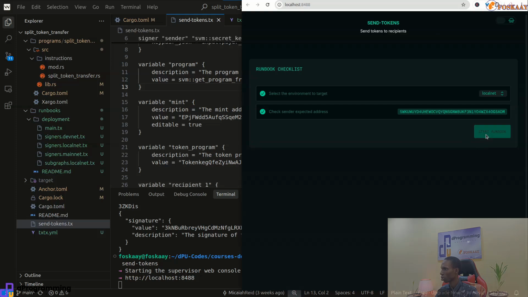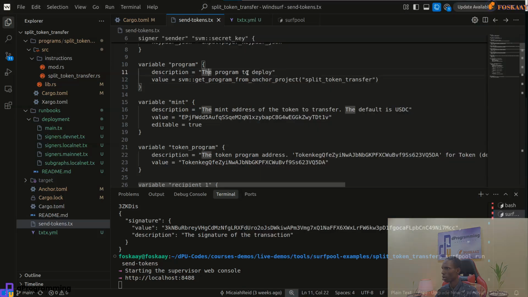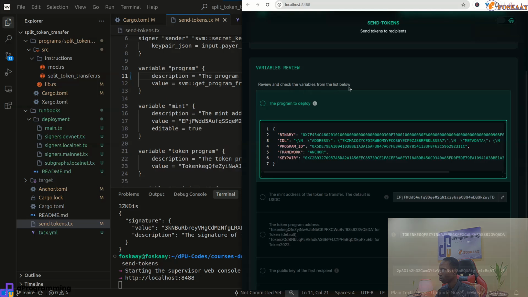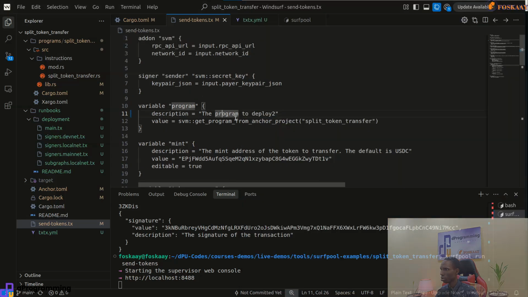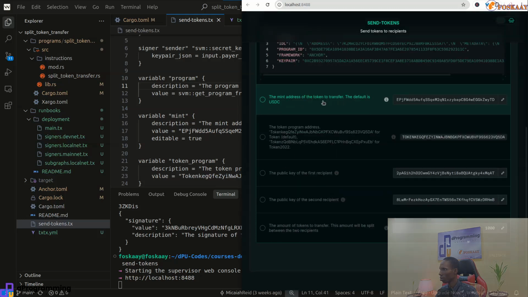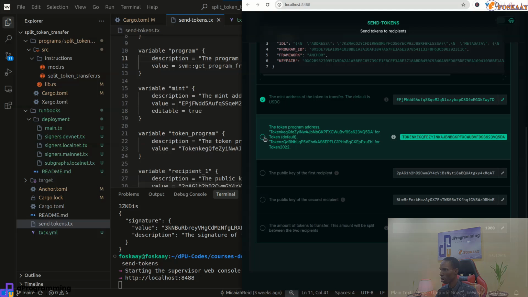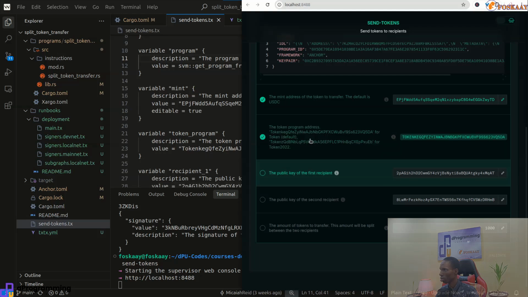You see start Runbook. Then you see the program to deploy. This is derived from the program action. You see it, the program to deploy. You can see it here. Review and check the variable from the list. Okay, this one is variable, sorry. So we have the program to deploy, the mint address of the token transfer. The default is USDC. Like I told you, you have seen this, the mint. Then the token program address. Then the public key of the first recipient.